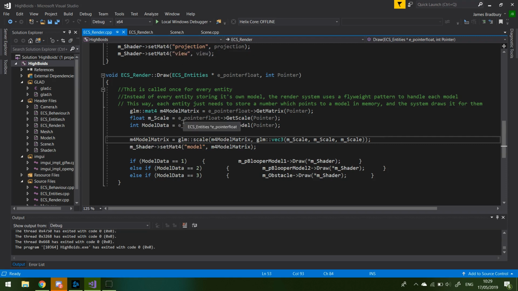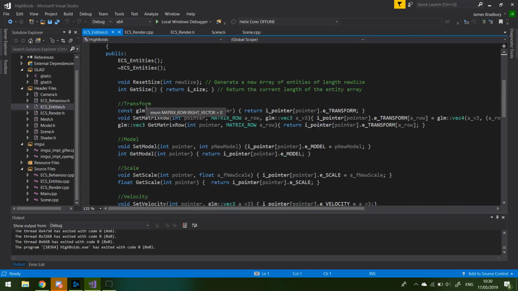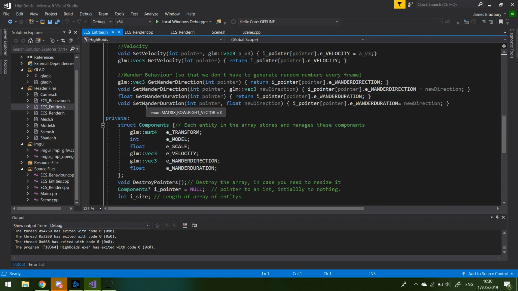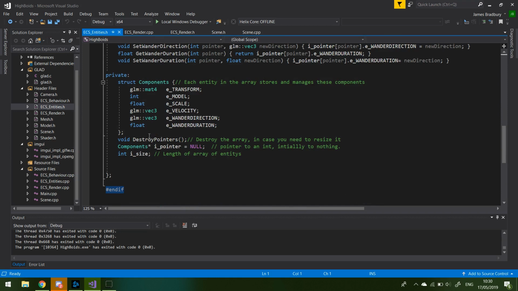Our systems are sort of separate to our entities, and they just take entities as an input and just loop through them, applying changes to the components that are stored in each entity. If I go over to my entity.h, I'll show you what an entity looks like. So all of our entities are stored in this array here.